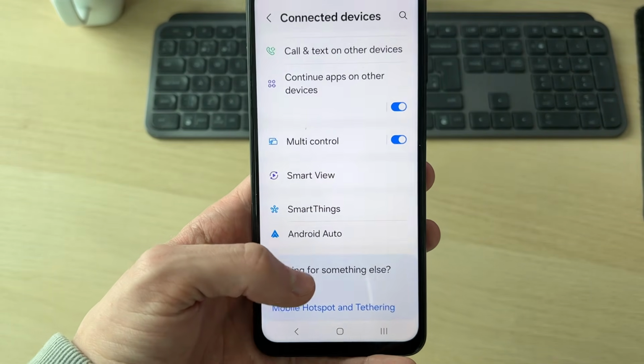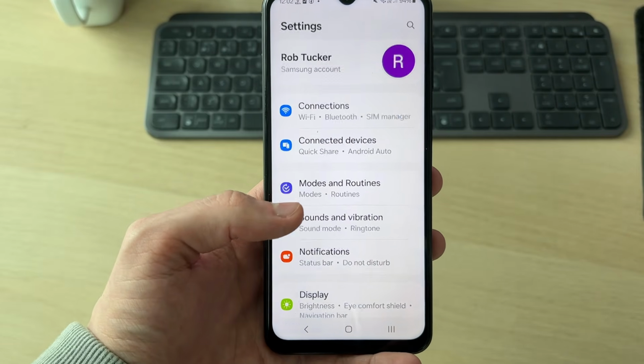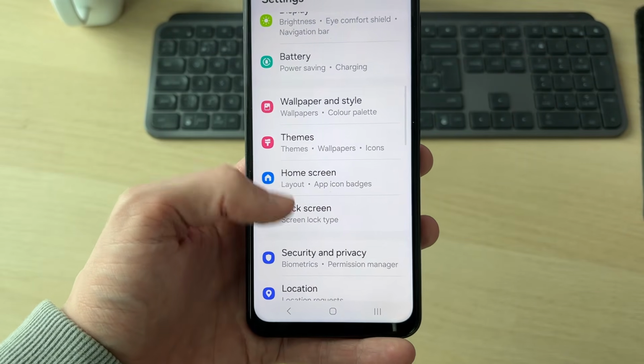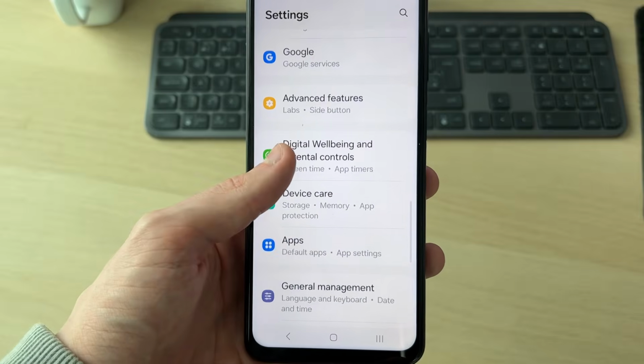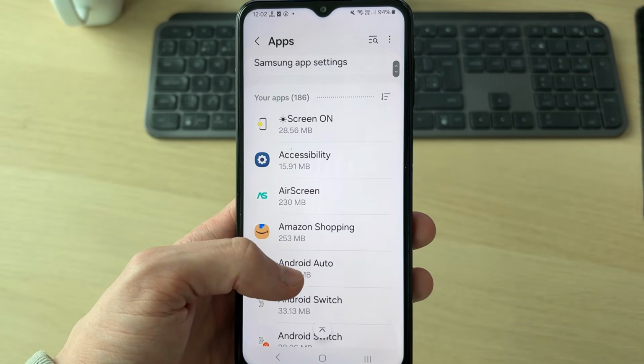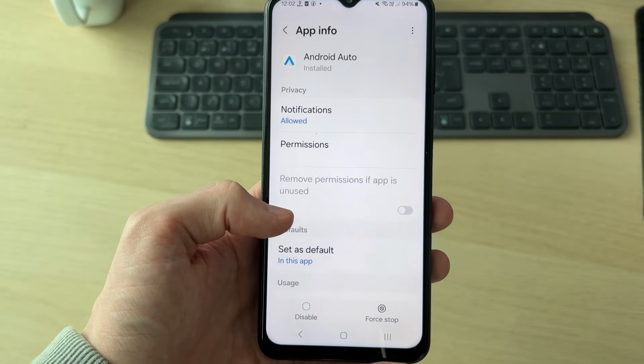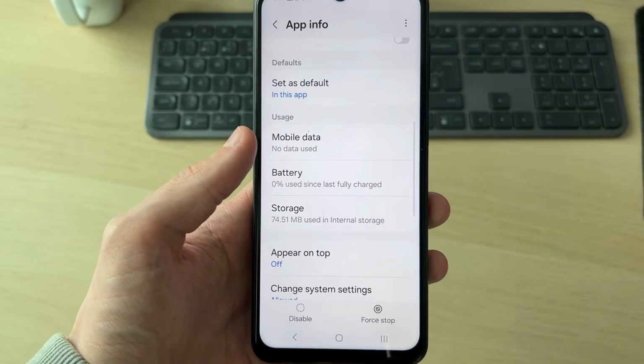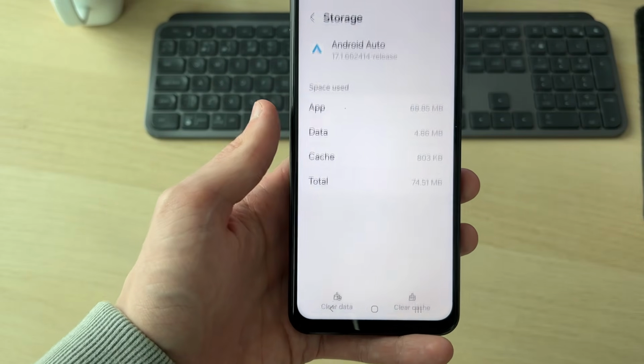Then what you can do is come back to your main settings. Scroll down and we're going to find the option for apps. Then you want to scroll down and find Android Auto and tap there. Scroll down in here and you need to find the option for storage and tap there.